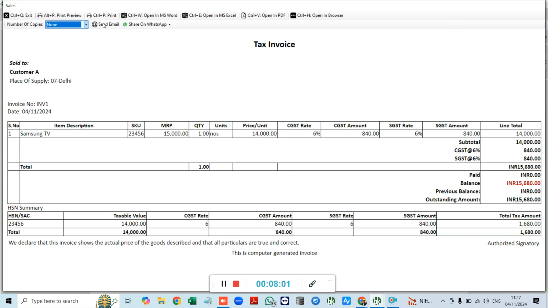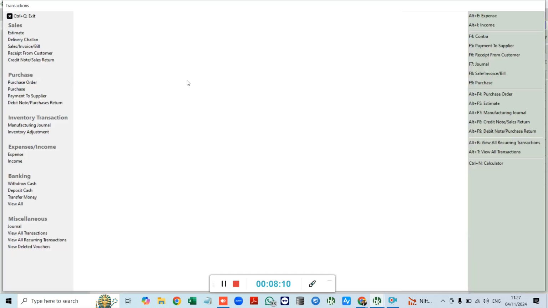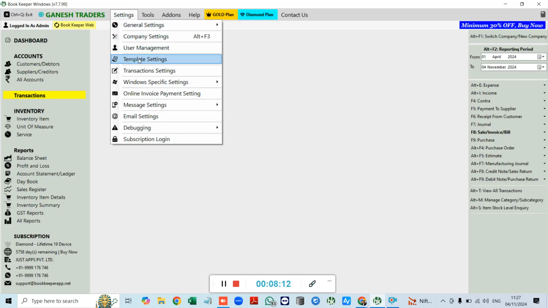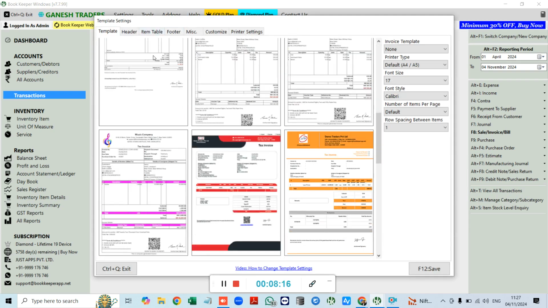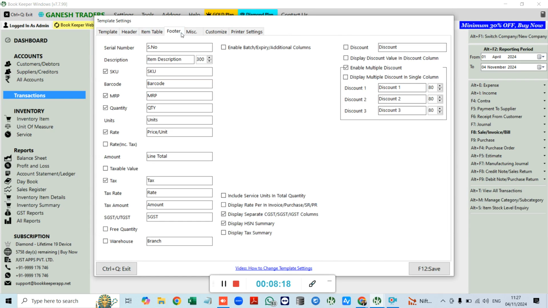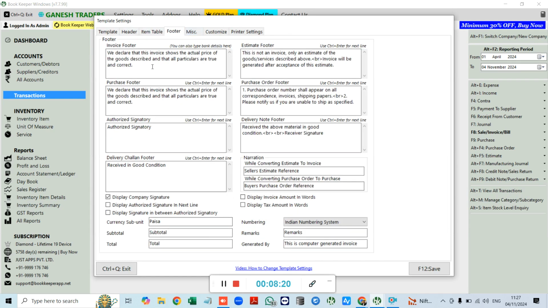From here you can generate multiple copies. You can share this invoice copy directly on mail or share it with your customer on WhatsApp as well. You can also print from here or open in any other format. To change the template design or to control anything related to print, you can go to the template settings. Simply choose the template design that you like. You can change headings from here. You can change the footer part.